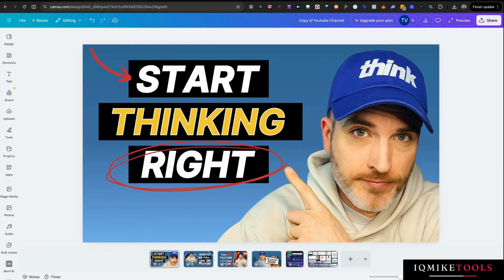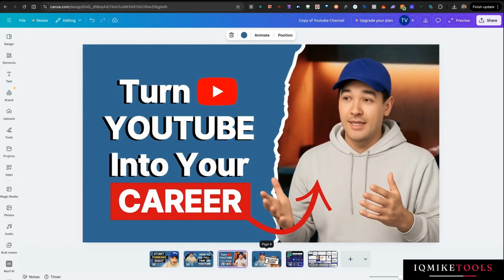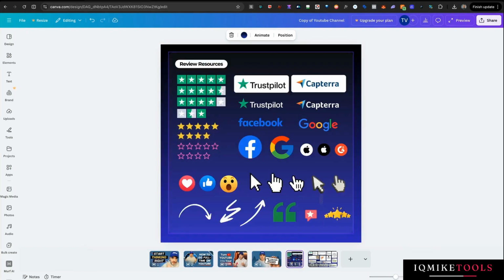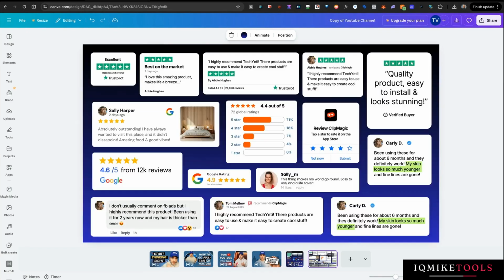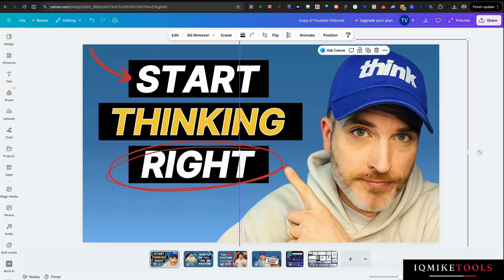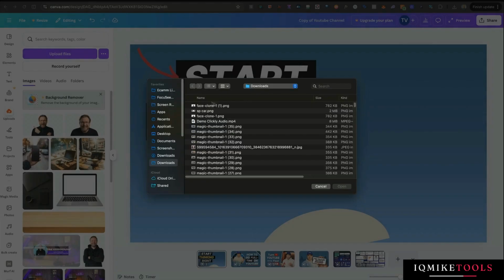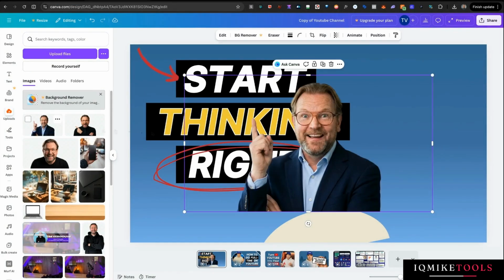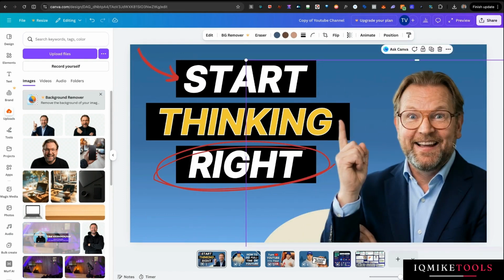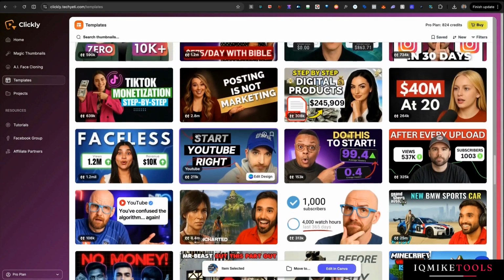You also get multiple thumbnail variations and extra resources you can use. Now let's upload our cloned image and replace the existing one. And check this out. Your thumbnail is ready. And that is how you create scroll-stopping, high-click thumbnails in minutes using Clickly AI.